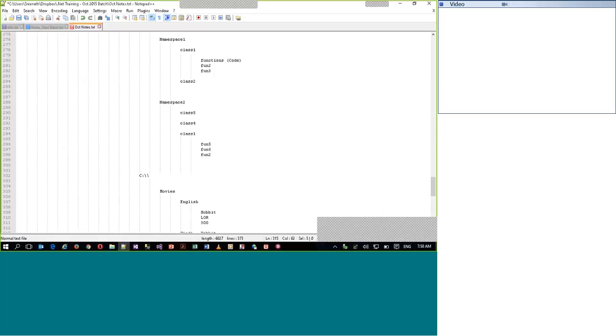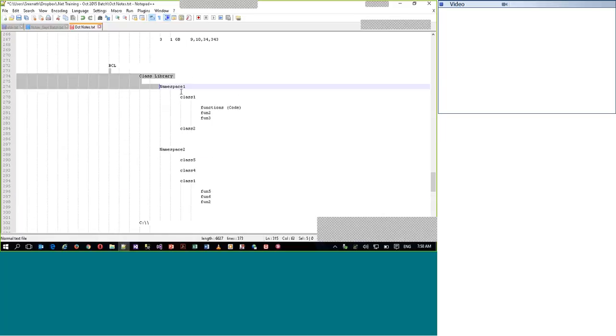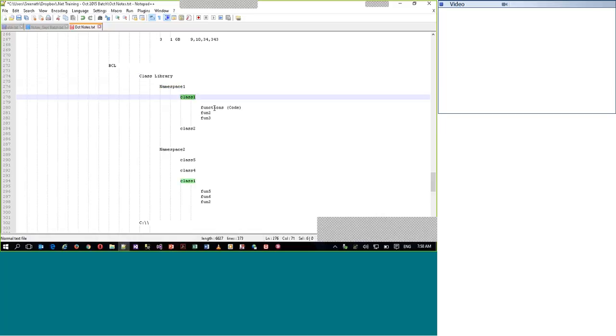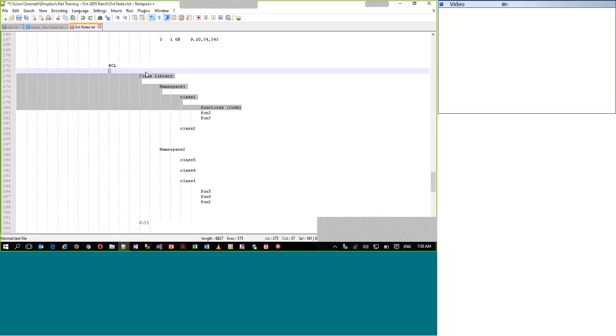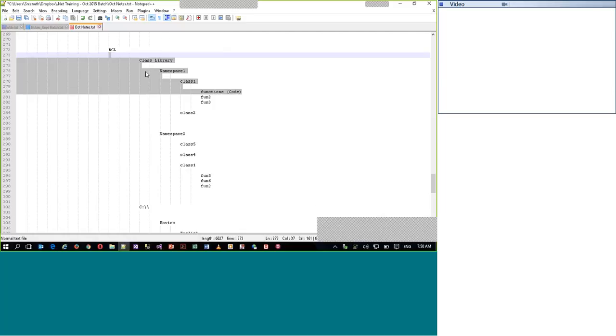That's your function file. Now this is the hierarchy of your classes: you will have a class library, you will have a namespace, and under namespace you have a class, and in a class you will have a function. Simple. This is the complete hierarchy we normally follow for creating any class or any piece of code in a class. Clear? Any questions, guys, still here?